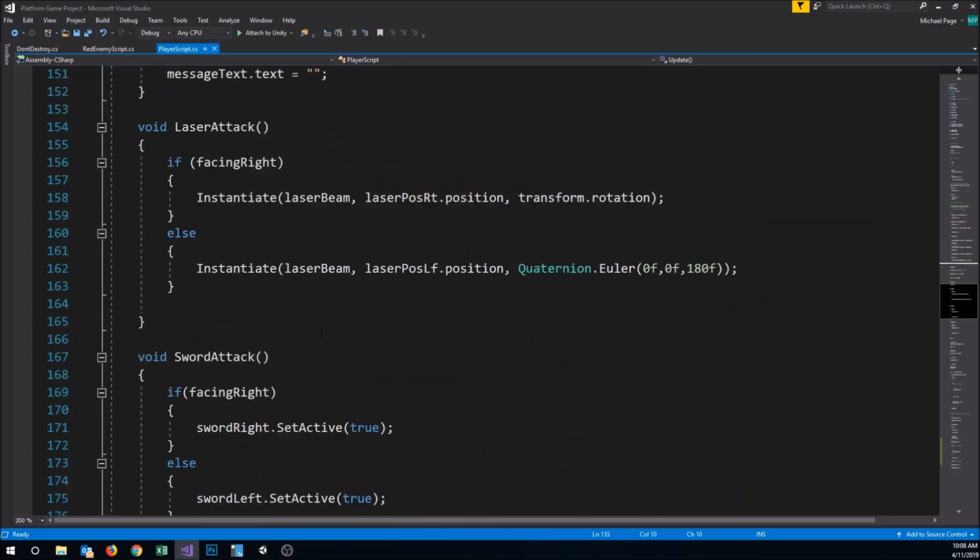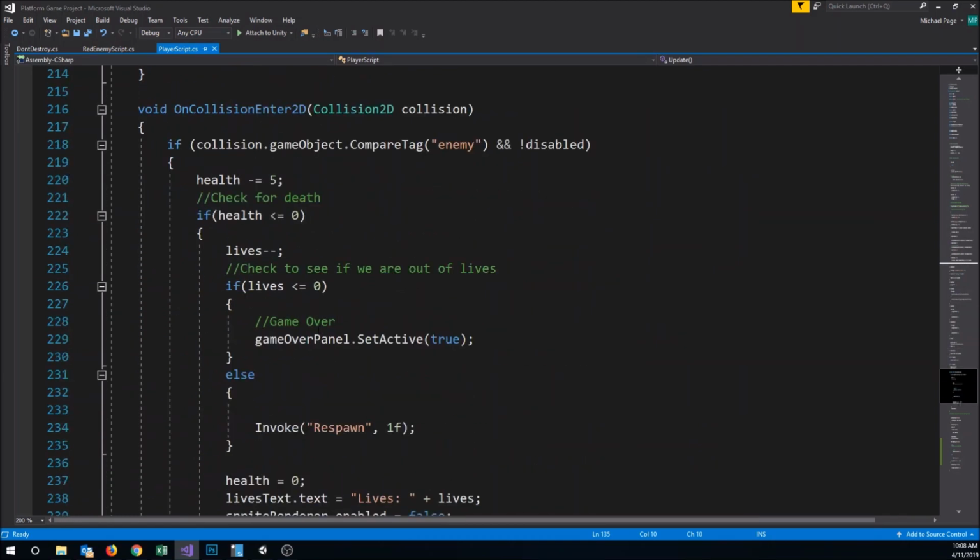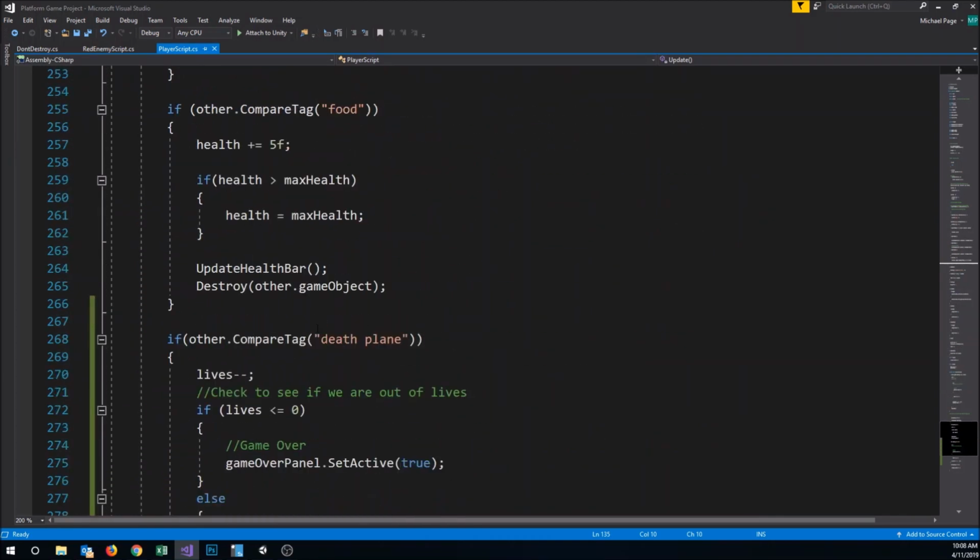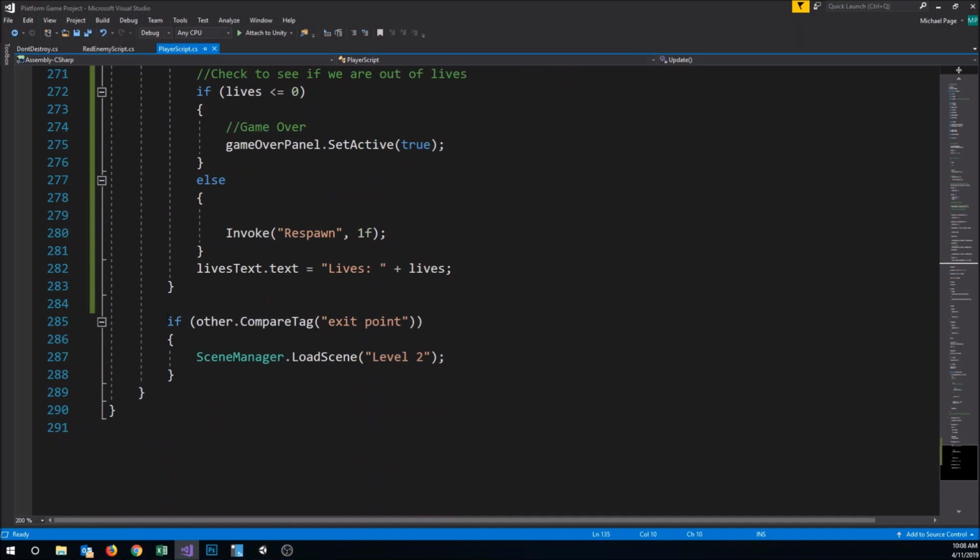The other thing we're checking for then in our onTriggerEnter2D function, so let's go down here, is we're also going to be looking for our exit point, because the exit point has a trigger collider on it. Once we reach it, we want to load into our next level. So here I've added another check for a compare tag for the exit point object. When we hit it, we're going to do the command that loads a new scene. So this is the command. It's scene manager.load scene, and then you give it the string name of your level. So whatever you called your level when you saved it, that's the name you want to use.